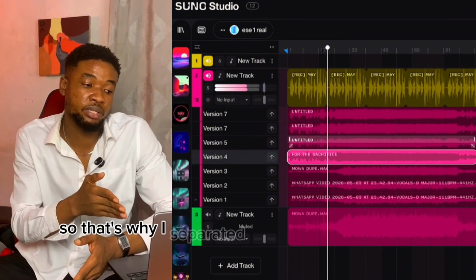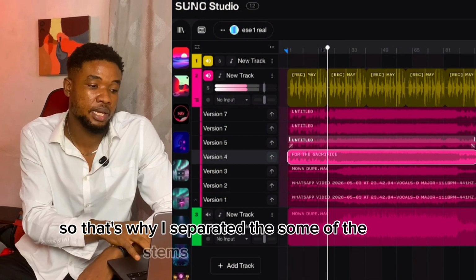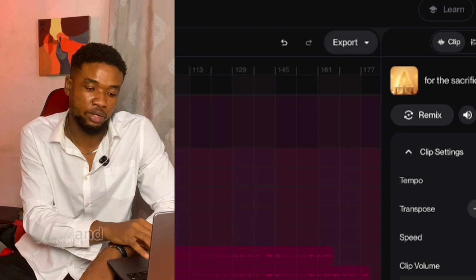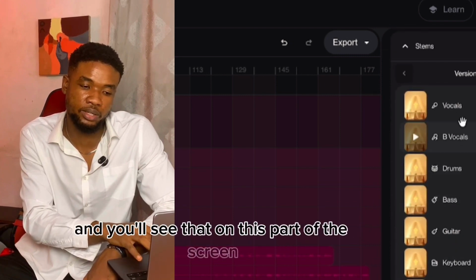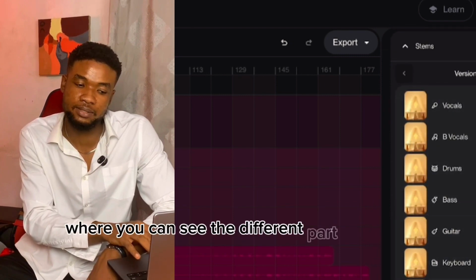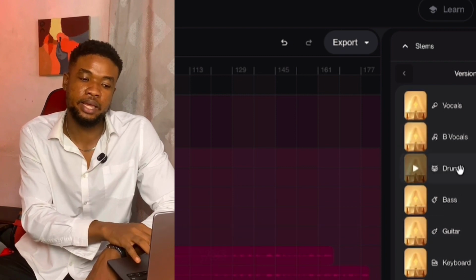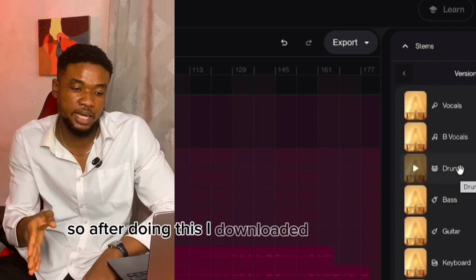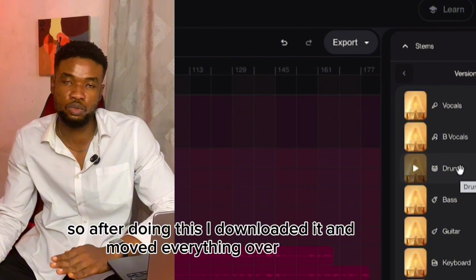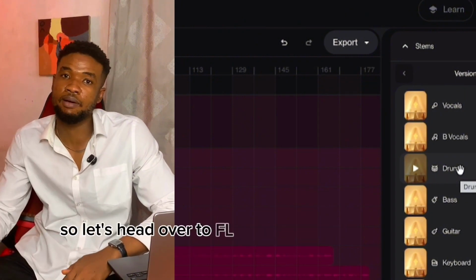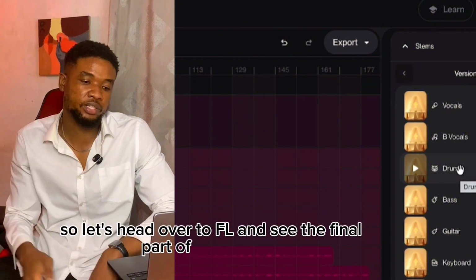So that's why I separated some of the stems here in Suno, and you see that on this part of the screen where you can see the different parts of the track. Yeah, so after doing this, I downloaded it and moved everything over to FL. So let's head over to FL and see the final part of this process.